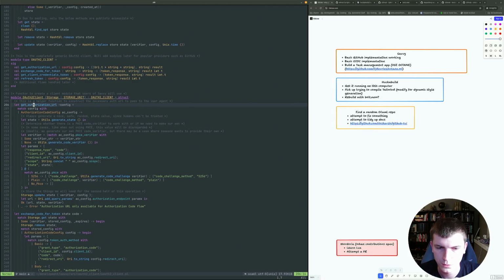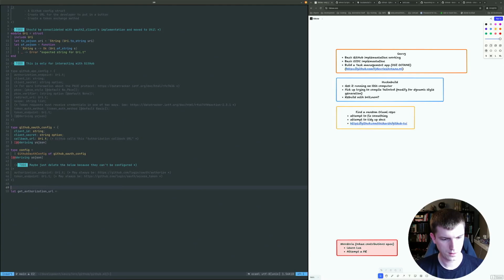I think I want GitHub to, I want to create a client. I want to create a GitHub client. And the GitHub client is just going to wrap an OAuth 2 client. So it'll just have this same sort of structure. Let's just grab this and then put it up here. We'll call this GitHub client.